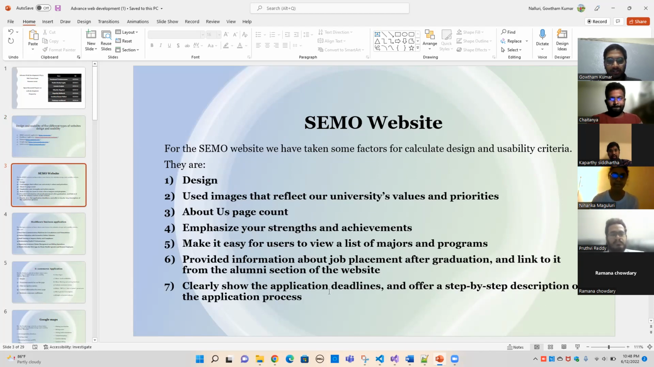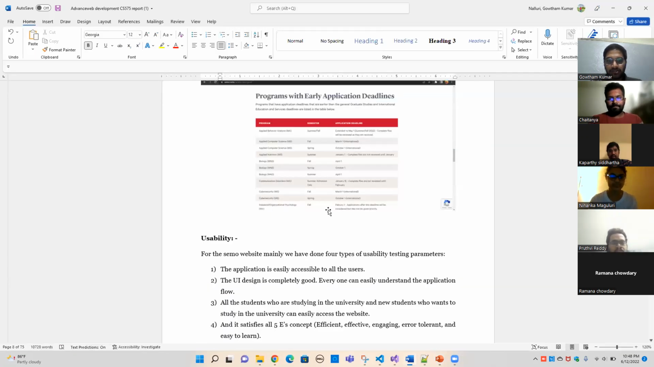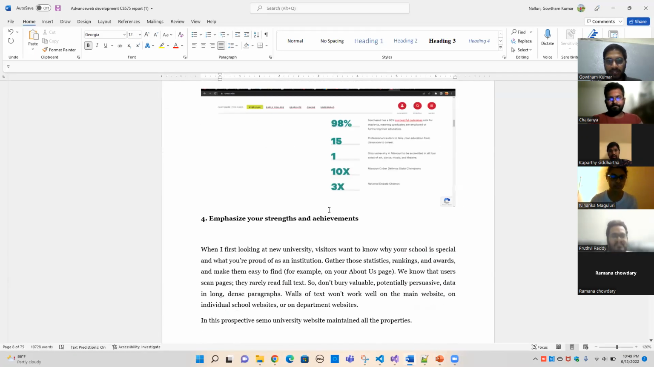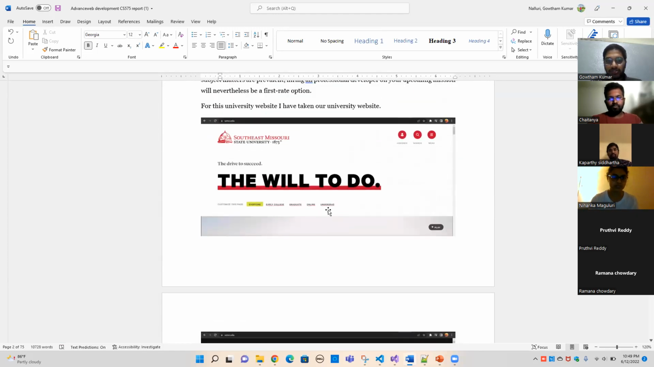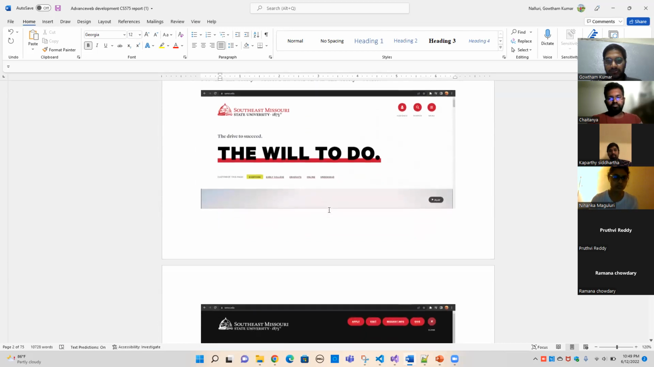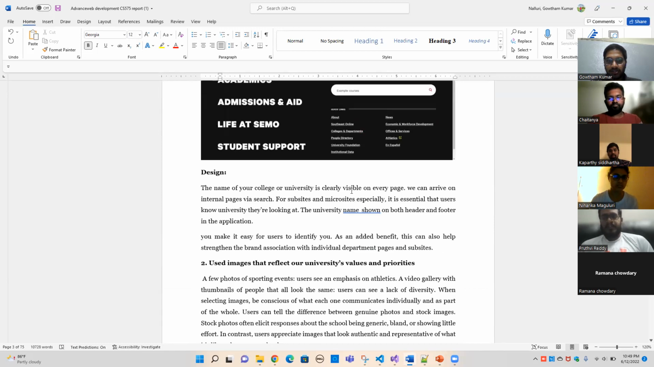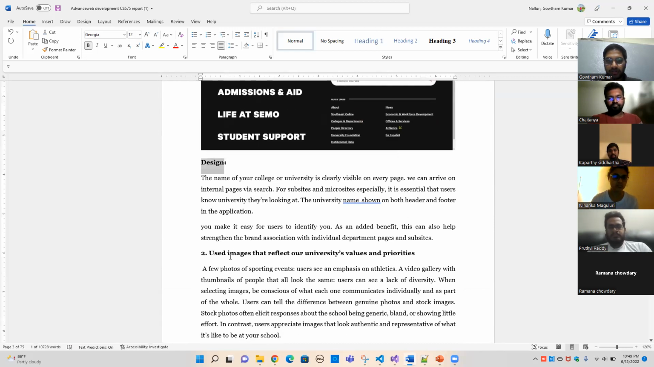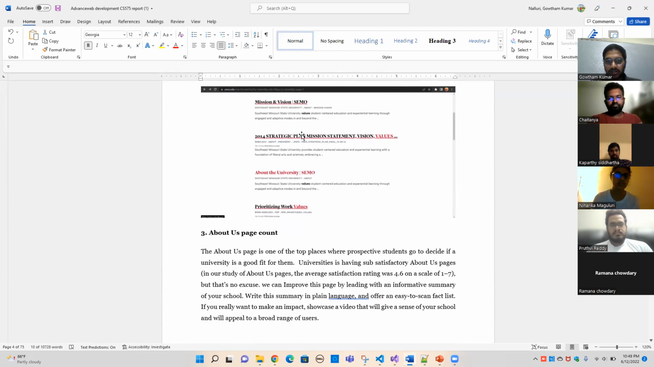These are clearly explained in our report, and we will go through the report also. Here for the SEMO website, we took screenshots of the navigation in the design. This is the home page. Whenever we log into the SEMO website, this page appears, and this is the main content page available there. Coming to the design part, we added each and every point here. These are the images reflecting university values and priorities. This is the image that we took from the website.